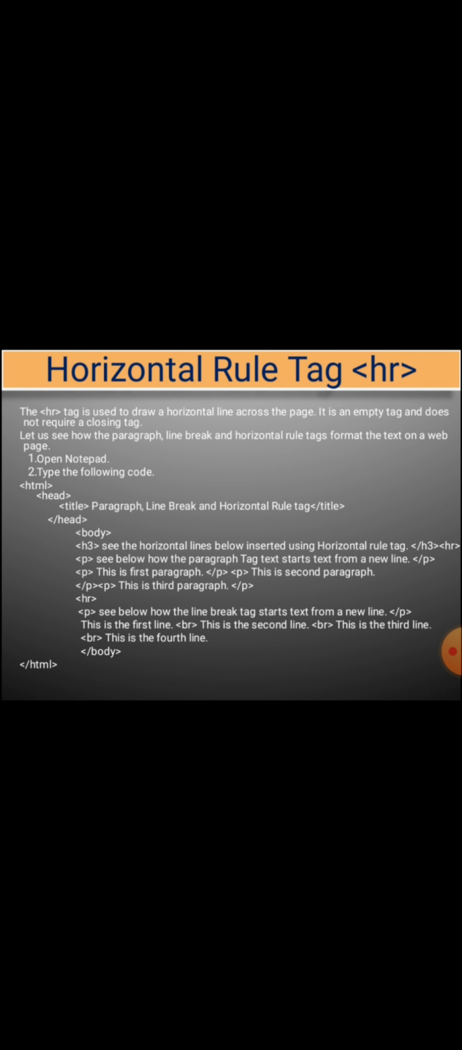Clear? Next, see below how the line break tag starts from a new line. Now we'll start from the new lines. Okay, so this is the first line, this is the second line, and this is the third line. As we can see, students, in the first paragraph we have applied the paragraph tag, but in the second paragraph we have applied the line break tag to find out the difference between these two tags along with the horizontal rule tag. Clear? After that we close the body and we will close the HTML coding, and now we can see the difference on the output screen.